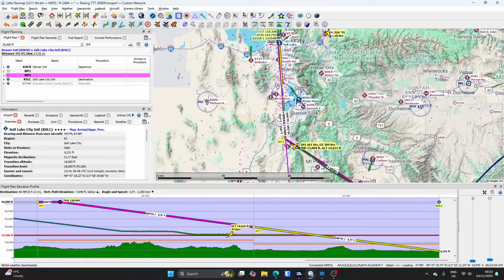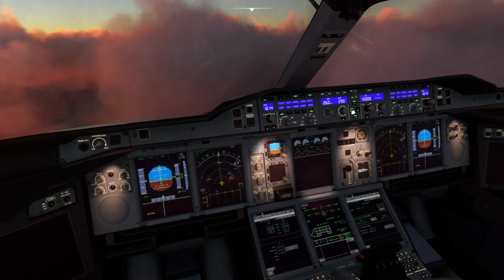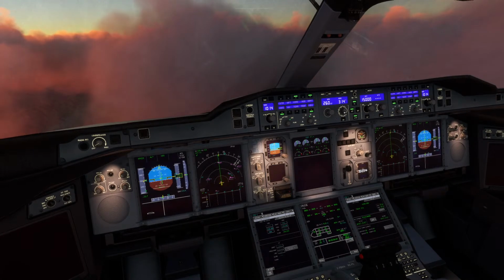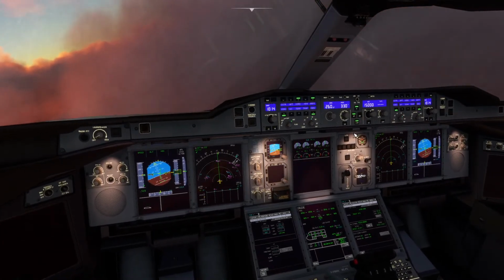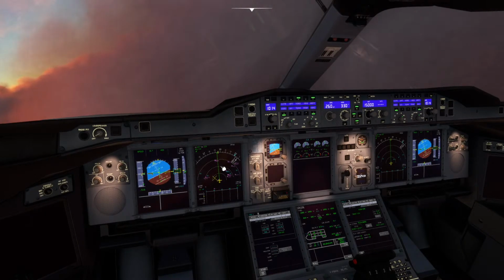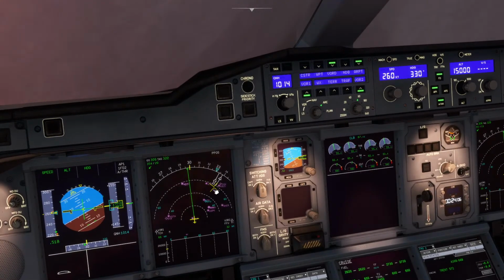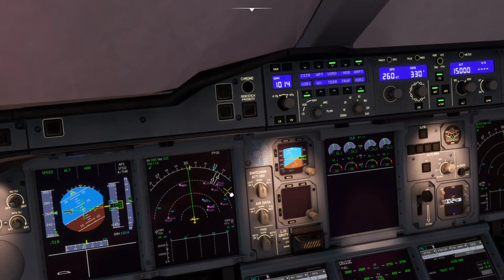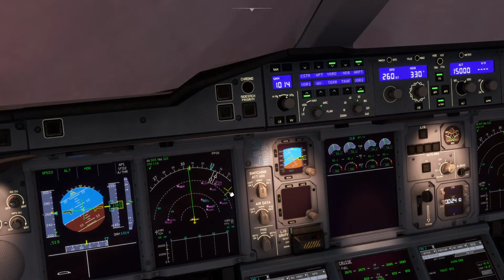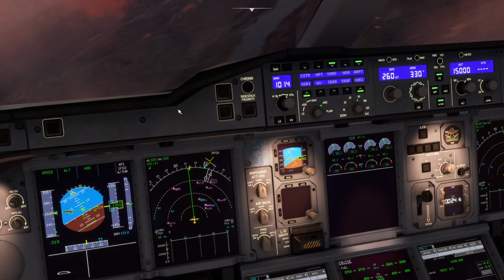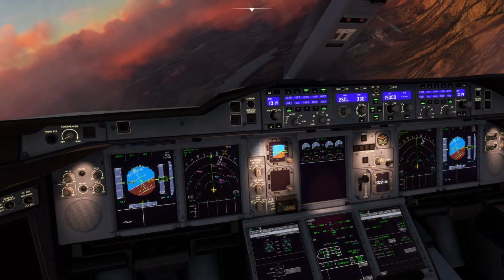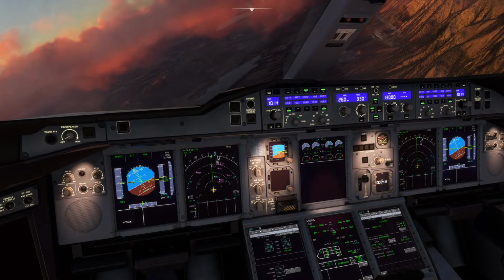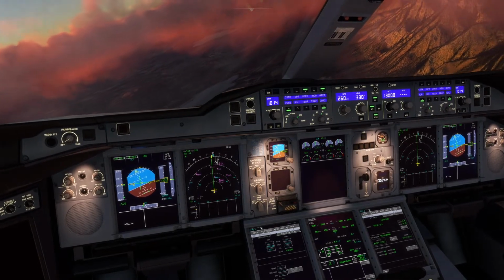So we're about to turn to 344 then. I'm going to turn just shy of it. So we'll go to 330 for the moment. So you can see it's slowly lining up. And we agreed that once we start descending we can start coming down more. So let's do an open descent, 13,000 feet.